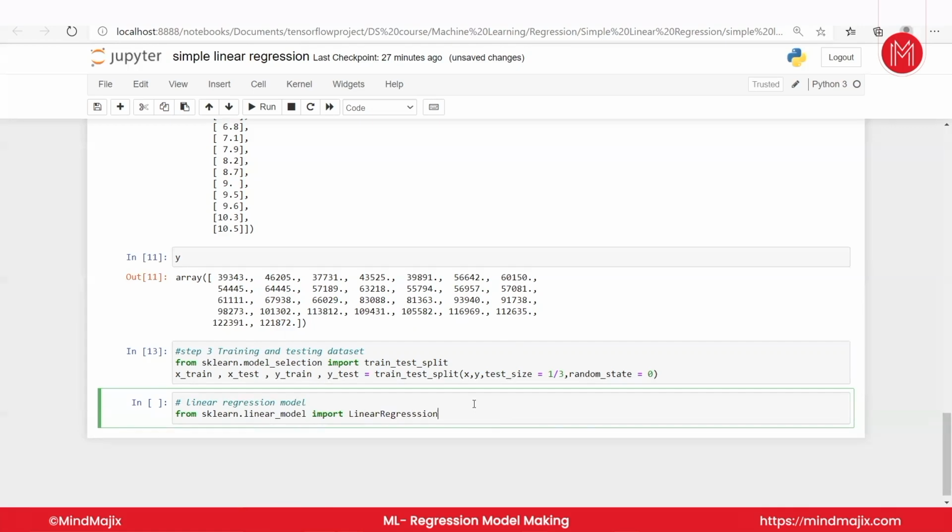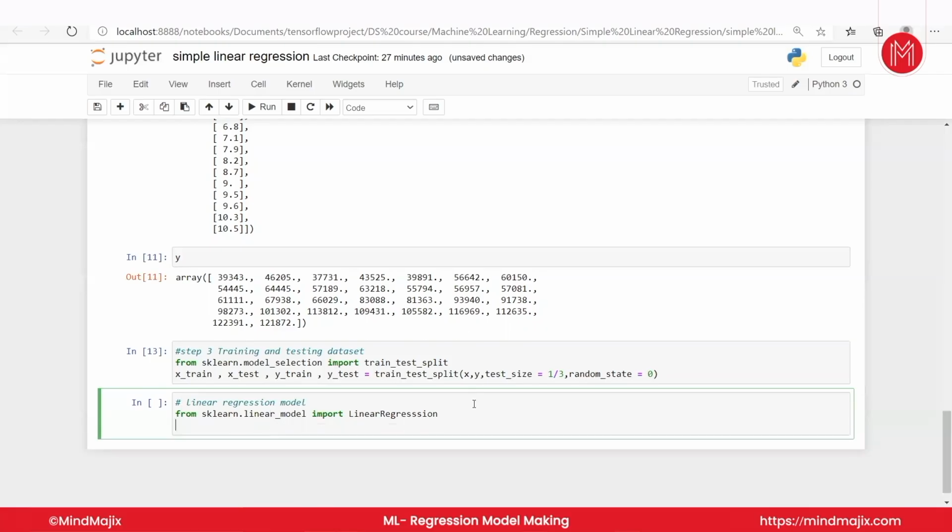So the library is already imported, and after importing the library, now it's time to create a model. Model is equal to, simply, what we have to make here, that is the LinearRegression.